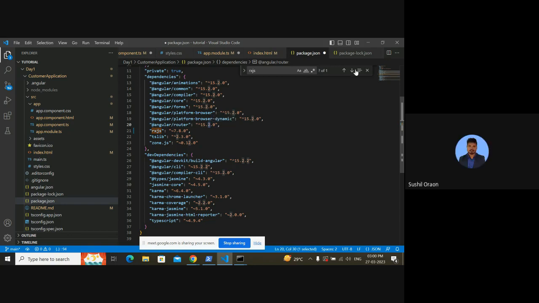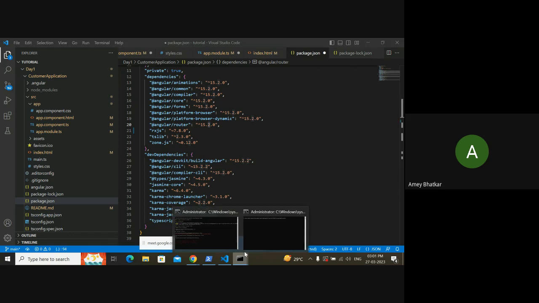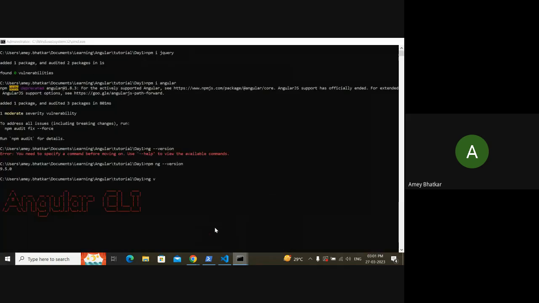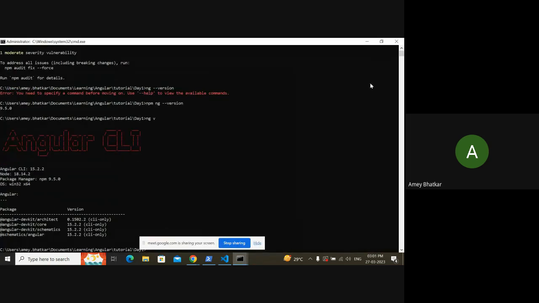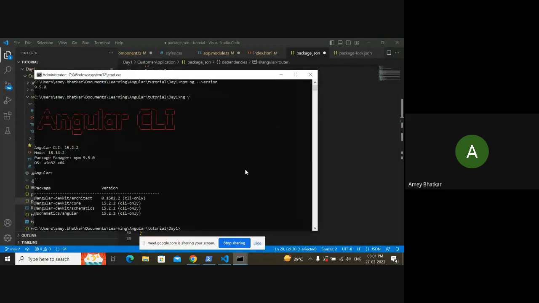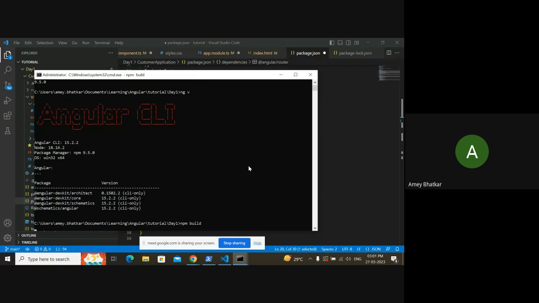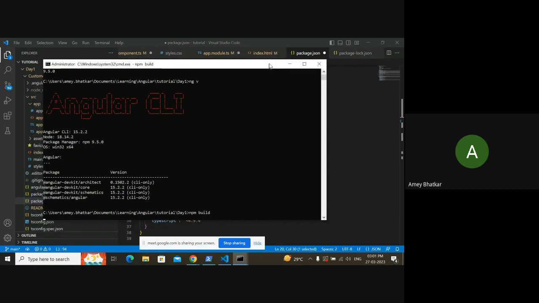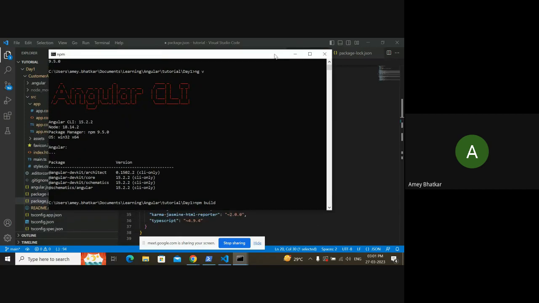Yes. Cool. Now, let's see another command, that is npm build, and what it does. Now, when I'm saying the npm build, just bear with me for a minute. It's npm build or npm run build. That's what I'm going to do.